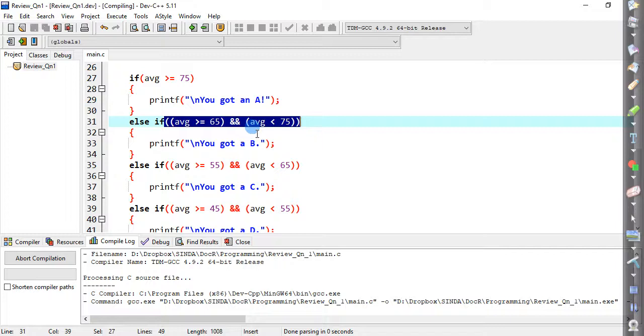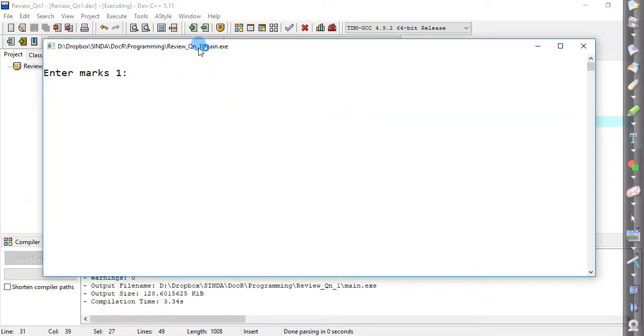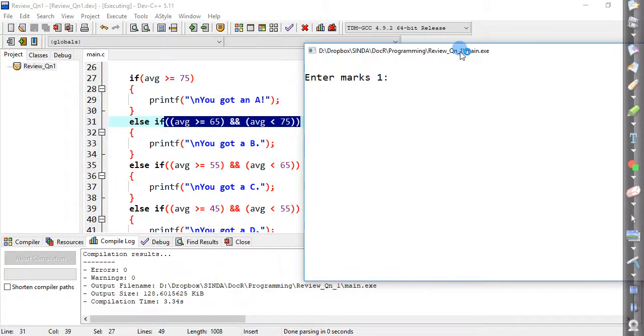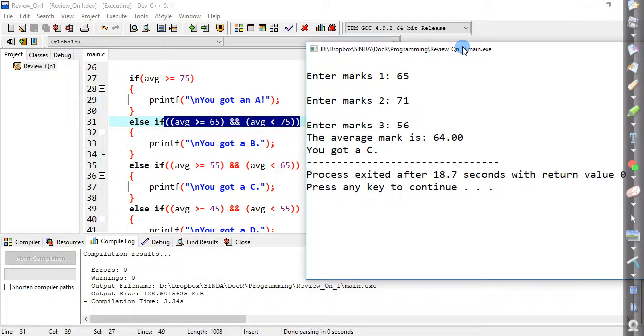You can see that whenever you make changes, you must compile and run. If you do not compile and run, and you just say run, you will still be running the older compiled code, so you may not actually see the effects of the change. So let's enter the marks again: 65, 71, maybe 66. My average mark is 64, and it says you got a C.